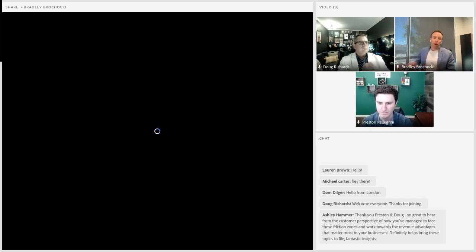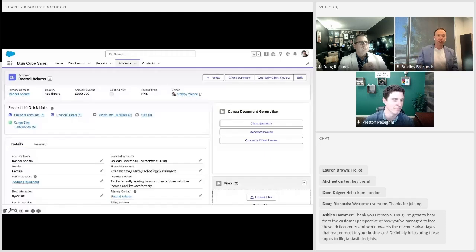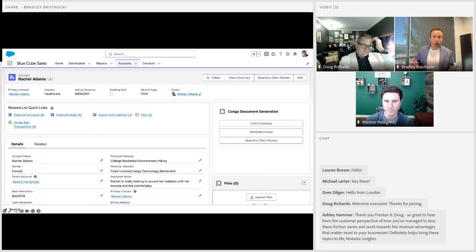Perfect. So what we have here is a Salesforce instance, and we really want to show you that when you're using Conga Composer, Conga Sign, and automating the creation of your documents, the execution of your signatures, you can get everything done either with a click of a button or automatically. Here in Salesforce, maybe our account is Rachel Adams, and we are a financial company who's working with her.